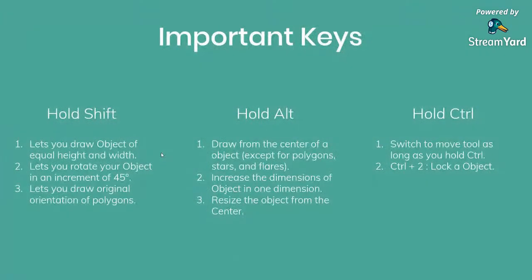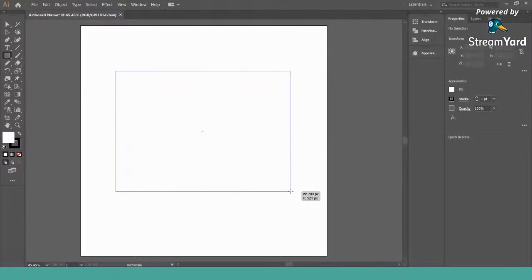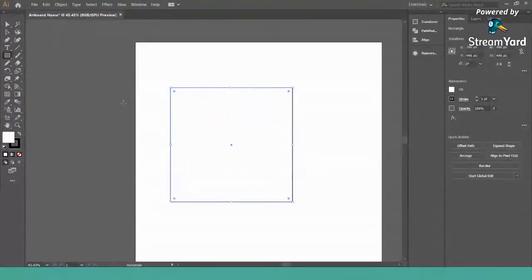So important keys. We can hold Shift, and what it does is lets us draw objects of equal height and width, lets you rotate objects in increments of 45 degrees, and lets you draw polygons in their original orientation. So what that meant was, when I'm drawing a rectangle, you can see it's a lot flexible. I want to draw a square, so I will have to hold Shift and draw. Look, it's in proportion, same height, same width. But when I leave the Shift button, it's again back to being that flexible. So holding Shift and drawing will give me a square.